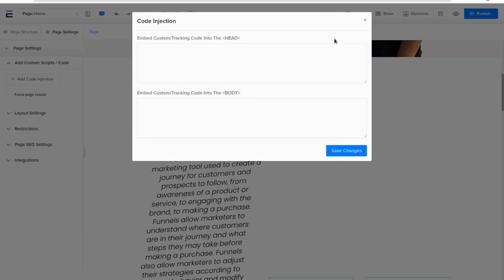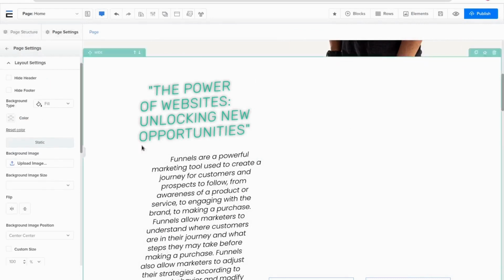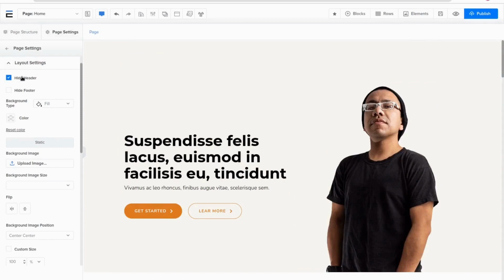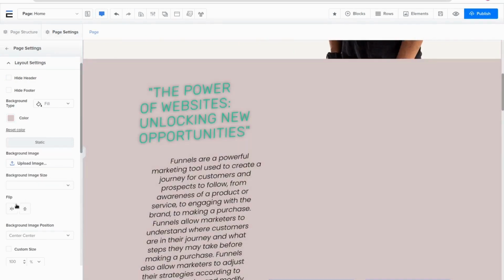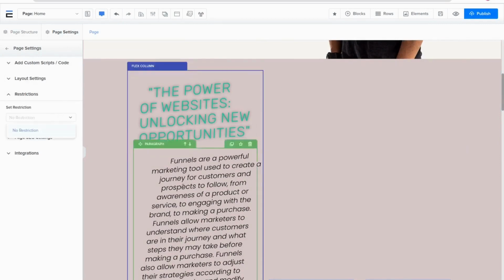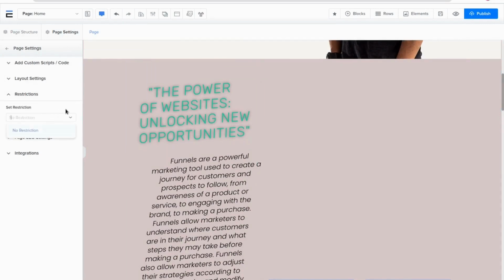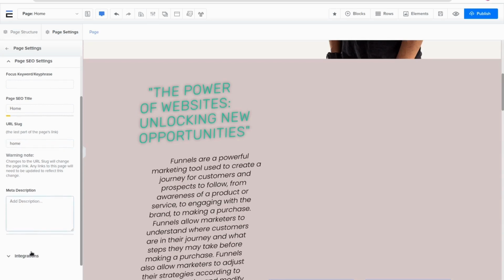Here we can add code for this page specifically. We can hide the header, hide the footers, change the background color, and various other settings. We have access to restrict this page so only certain users can access it. We have page SEO settings where we can focus on a certain keyword, have our SEO title, our URL link, and the meta description.